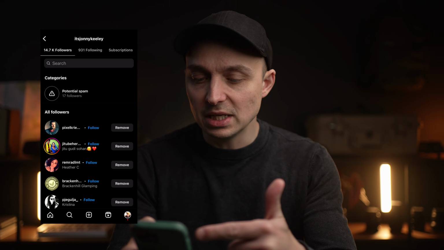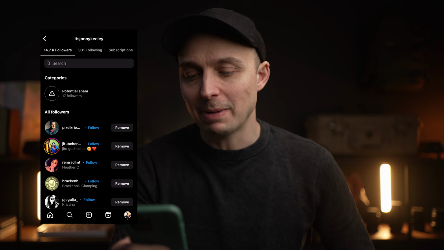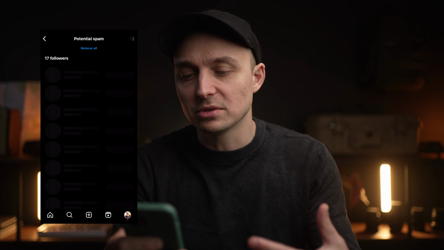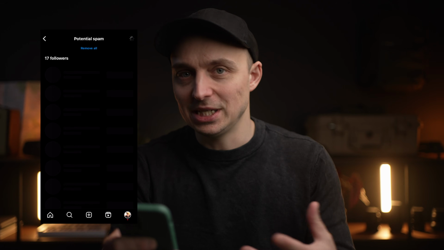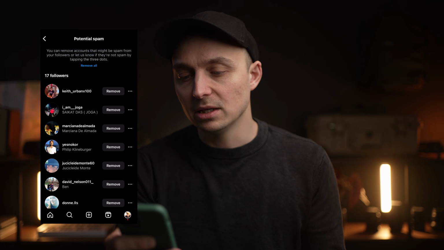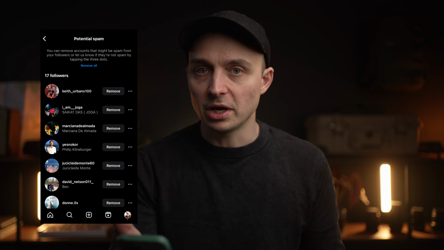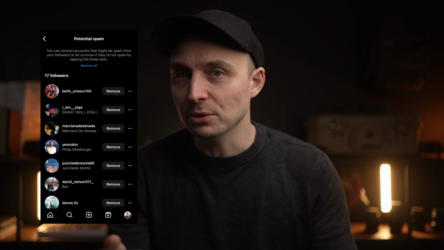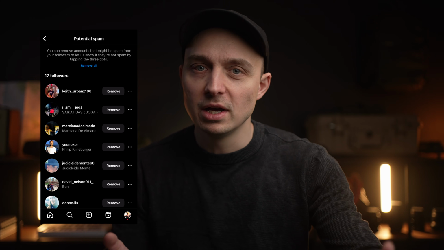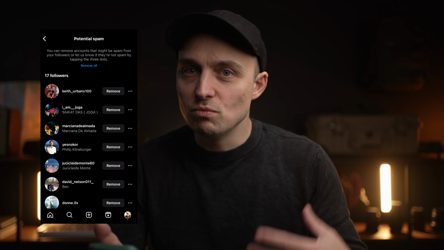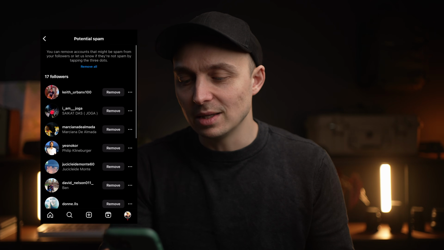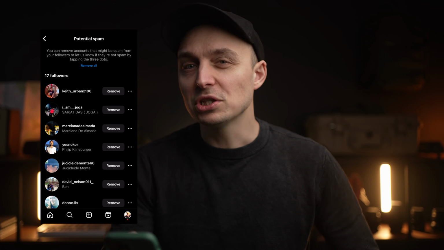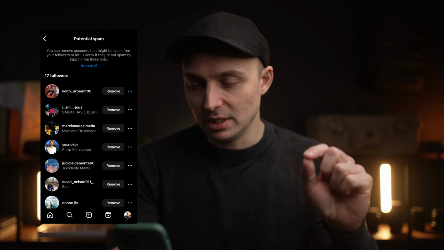Okay, now you can see here under categories, it says potential spam. So if you tap on it, this is gonna load all of the accounts that Instagram thinks is potential spam. And here, you'll be able to just remove them all in one go, but wait, don't trust Instagram. For bigger accounts and accounts with maybe more spam followers, you might get a lot more than I do. I'm surprised that it only thinks I have 17 bot followers. But anyway, let's just look at these. Let's really examine these accounts.